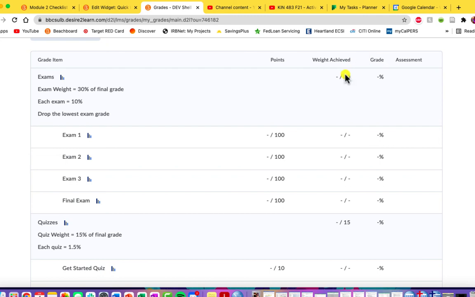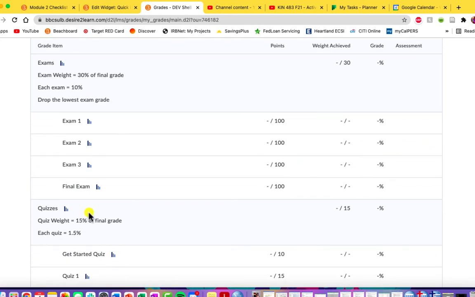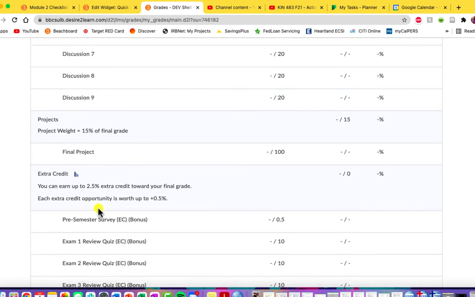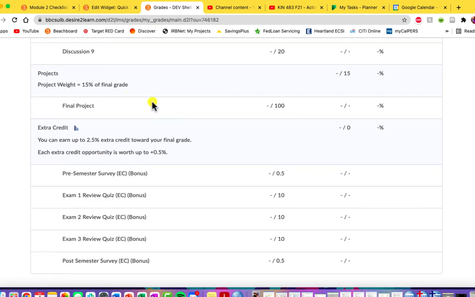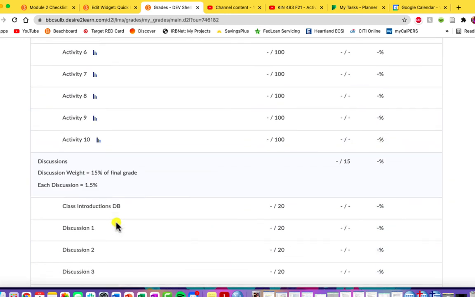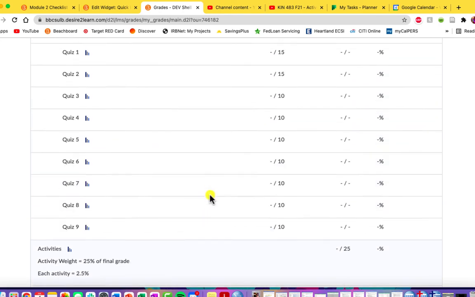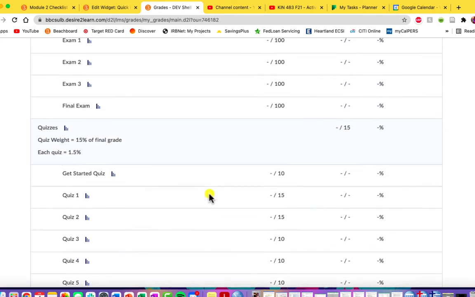So you can add up each of these blue sections or blue categories. You can add those points up, and basically that will give you your point total out of 100 for your final grade. But we have a quiz section, an activities section, discussions, a section for your final project, as well as any extra credit that you can earn throughout this semester. Point values are not going to be what they are listed in here. They will change as I update content.